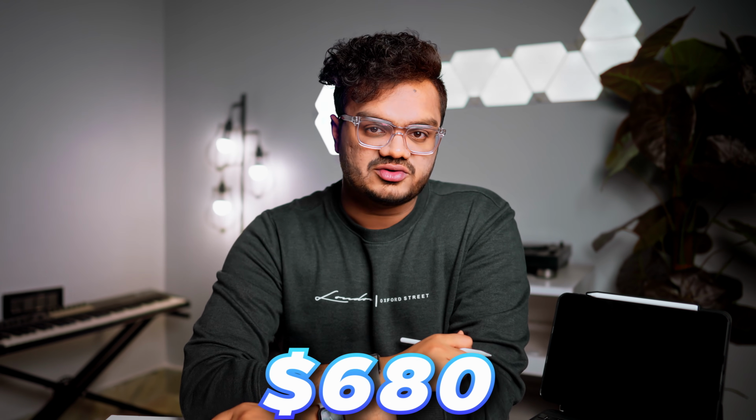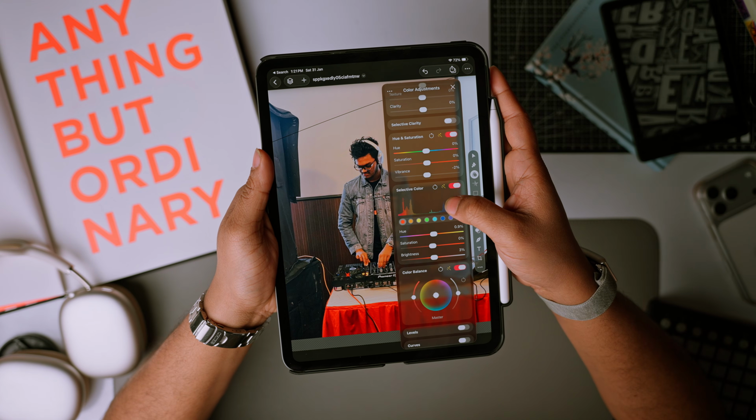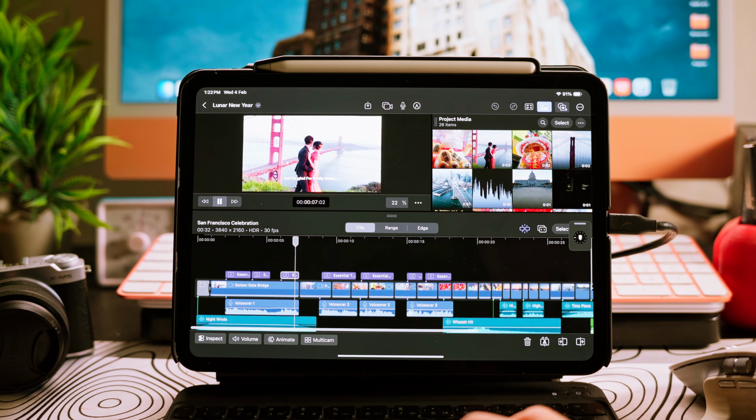So just for context, if you had to buy these apps individually on the Mac, you would be paying a total of $680. So the subscription makes sense if you're just getting started or you often use multiple apps. So yeah, it's a subscription. I know some people hate that, but for what you're getting, especially with these new AI features, the price is actually something worth considering. So that's Final Cut Pro on the iPad with the Creator Studio update.